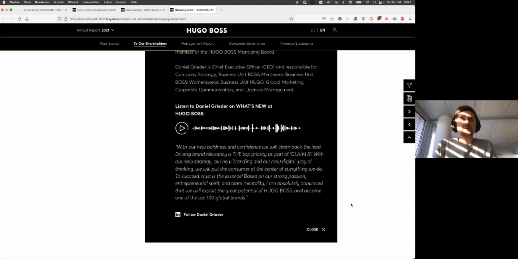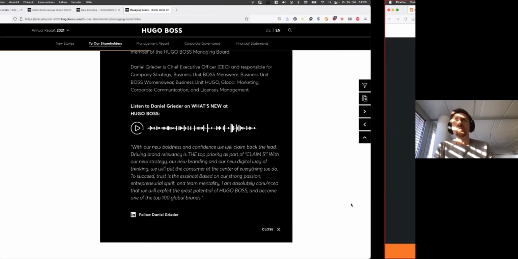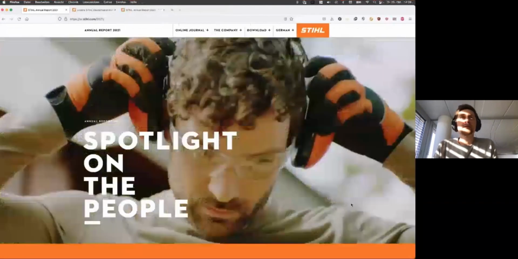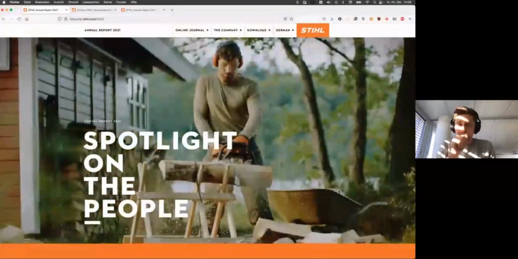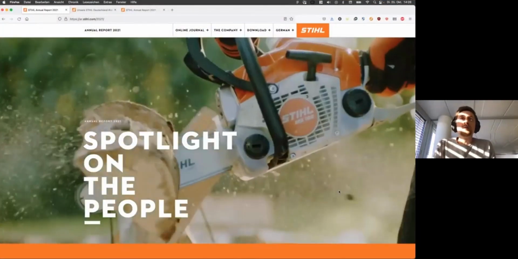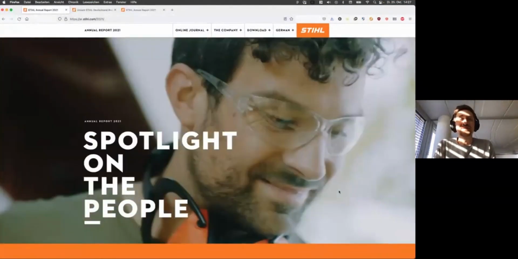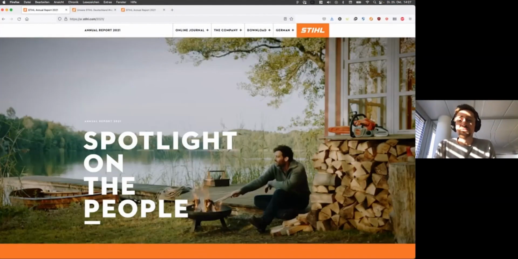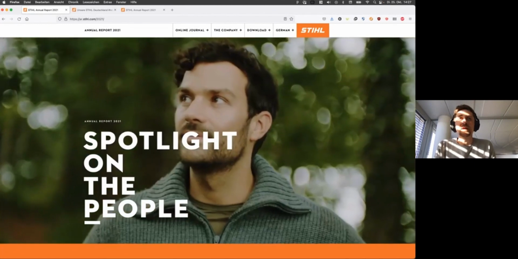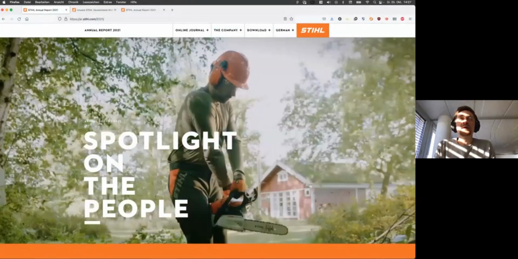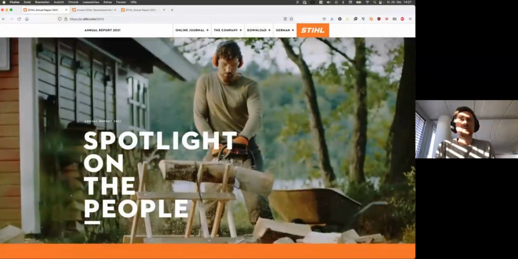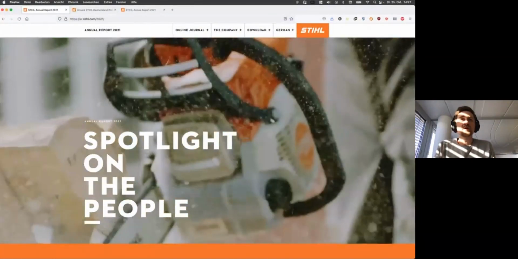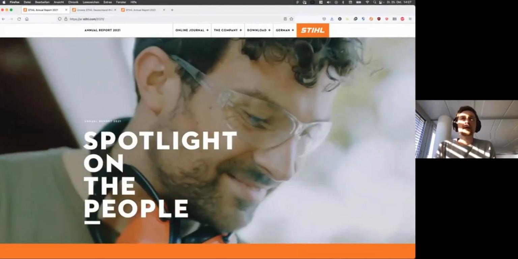Hugo Boss as a brand is maybe something that most of you know. Another brand that is maybe not so much known is the German company Stihl. As you can see, they pretty much show what they're doing. They are a producer of woodworking tools like chainsaws. And I like this report very much because it's a really well-made, to the point, state-of-the-art website.